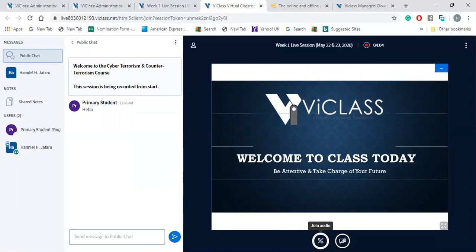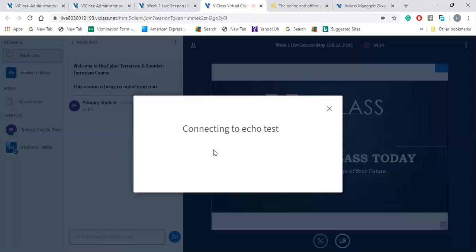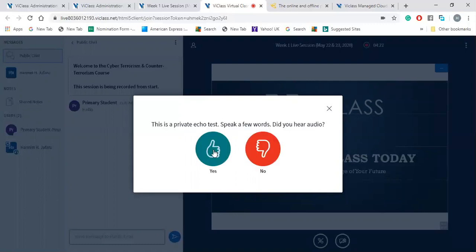So if I click on join audio, this time it comes up with the same question, how would you want to join the audio? So this time around, I would select microphone. Now, if I select microphone, I would have to test if my mic is working. And how would I do that? It's going to bring out a section like this.